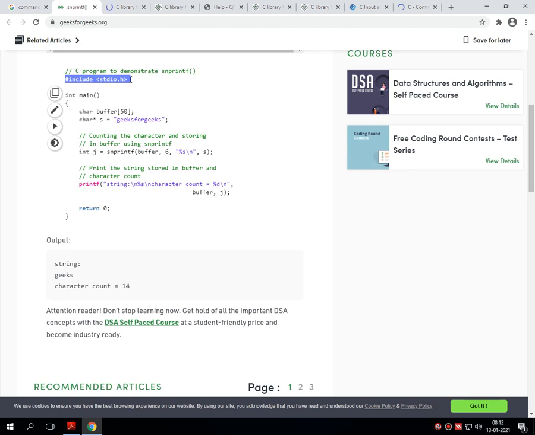After that, on the next line there is the usage of the snprintf statement. As you can see, there is a declaration of one variable j: int j equals snprintf. Inside the brackets I have passed multiple parameters: buffer, the declared variable, then comma 6, which is the size, then comma %s, the string identifier with \n, and then after the comma the string which I have written into the variable.